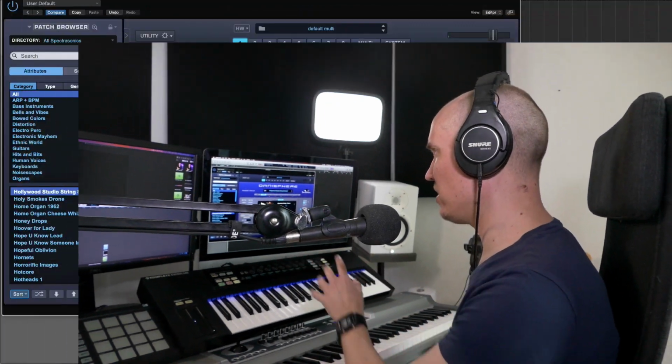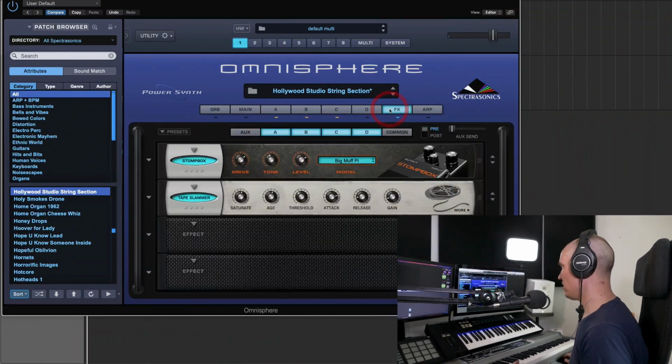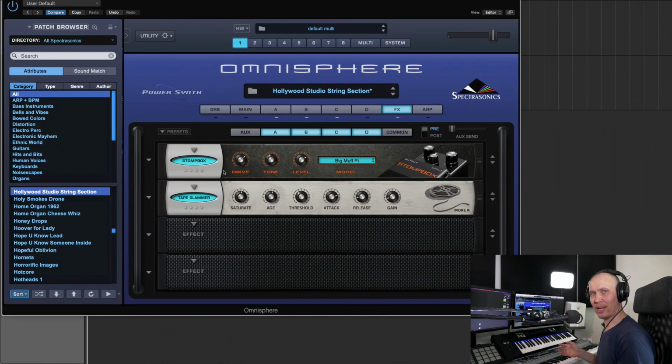So now go ahead and explore these aspects: the shared signal path for layering, the shared effects rack for creating super powerful layered sounds in only one part of Omnisphere.